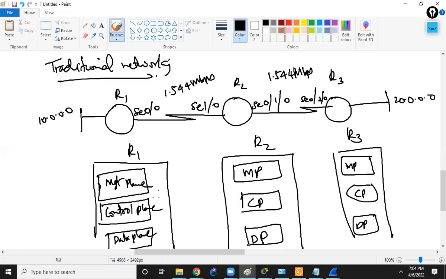Now let me tell you about the management plane. The function of this one is to manage the SSH connections or the VTY connections and all. That is, how to manage the routers. Now the control plane has the functions of OSPF, HSRP, like that. Or if it's a switch, then it's spanning tree, those things and all.